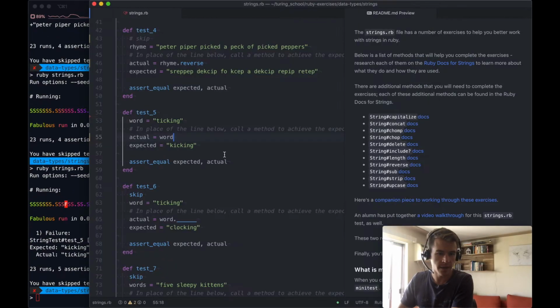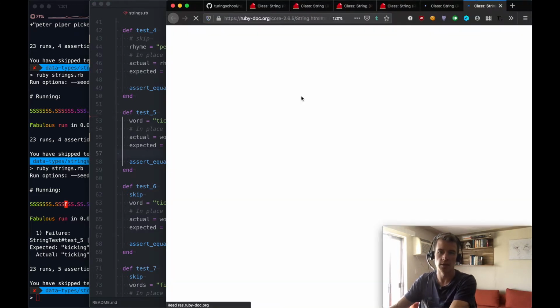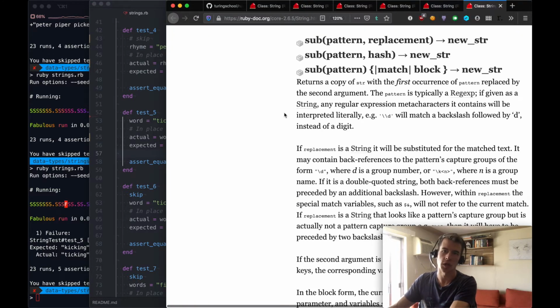Kicking, ticking. So we want to change this T into a K. There's a couple different ways we could do this, but what's listed here is this sub thing, which happens to stand for substitute. So if you're trying to figure this out yourself, you could maybe open up all of these and just scan through them and get a feel for what they do, but this substitute one looks promising. It might allow you to substitute a portion of a string with something else.